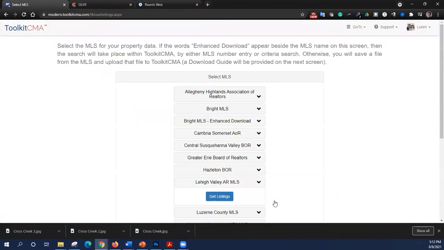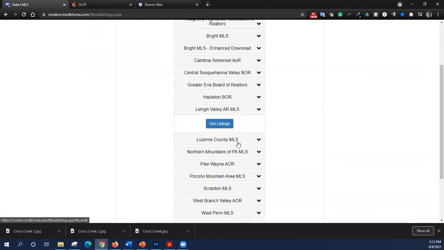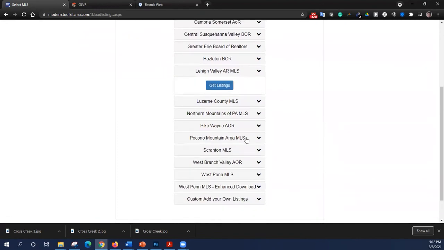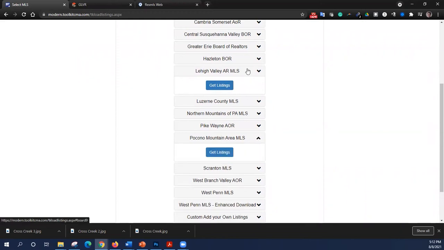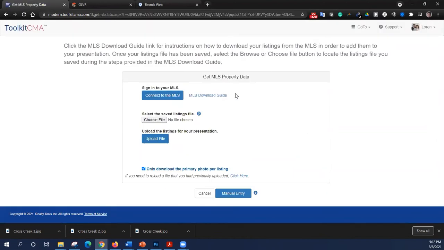Next slide, and it asks me, what MLS am I going to use? Now, again, if you're part of the Bright multi-list, you can use that. If you're part of the Lehigh Valley, you can use that. If you're part of Scranton or Luzerne County, that's fine, or part of the Poconos, you can use that. In this case, I'm going to use the Lehigh Valley multi-list because that's what I'm in. I click on that, and it allows me to do one of two things. Either connect to the MLS to do a search, and there's always an MLS download guide that helps you through the process, or to choose a file and upload a file that I've already saved to enter that data.